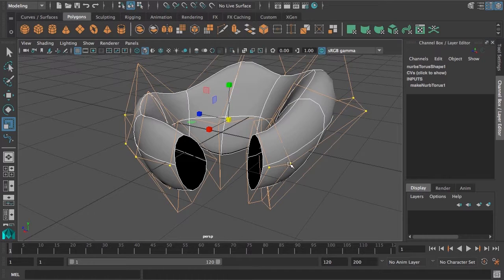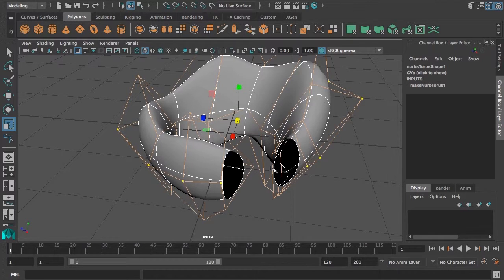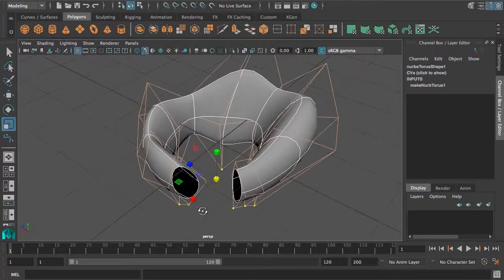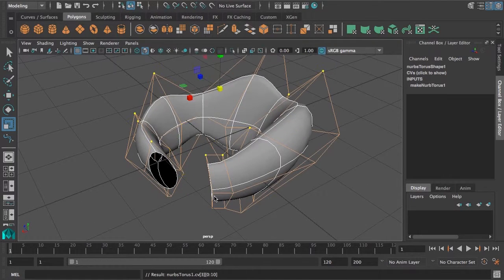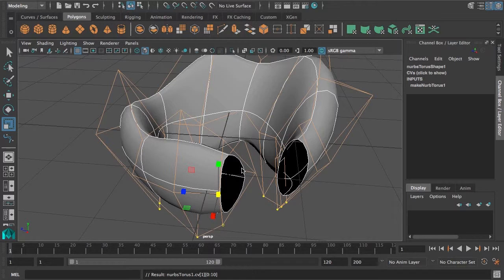Remember, we had the U direction, which I think is around this way, and the V direction, which I think is around this way. And so you can use the left and right arrow keys to change your selection through the V direction. Or it might be U, I'm not sure. It's a little hard to check. I'm sure there's ways to check which direction it is. But basically the left and the right and the up and the down will allow you to change your selection.